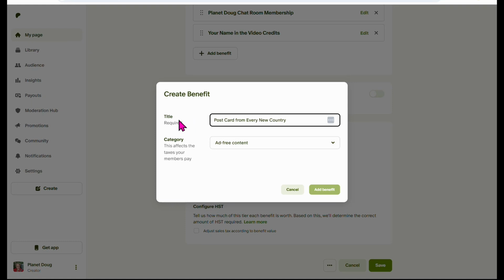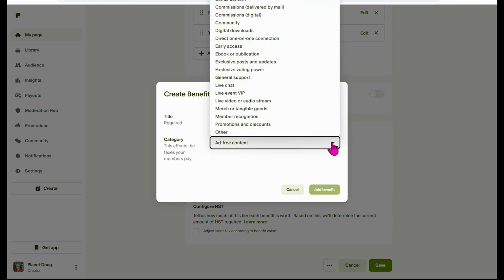So I can give my benefit a name, and then I have to assign it to a category. So what type of benefit is it? And this is also something I spent a long time figuring out, and I don't understand all of them, but there's a drop-down list here. So this can be a bonus content. It can be commissions delivered by mail, digital commissions. You basically have to tell Patreon what kind of benefit it is.